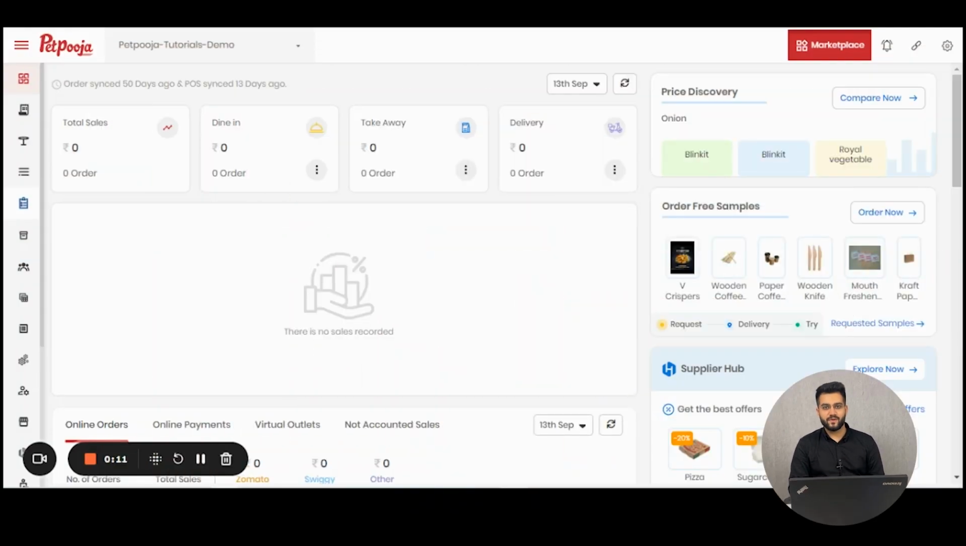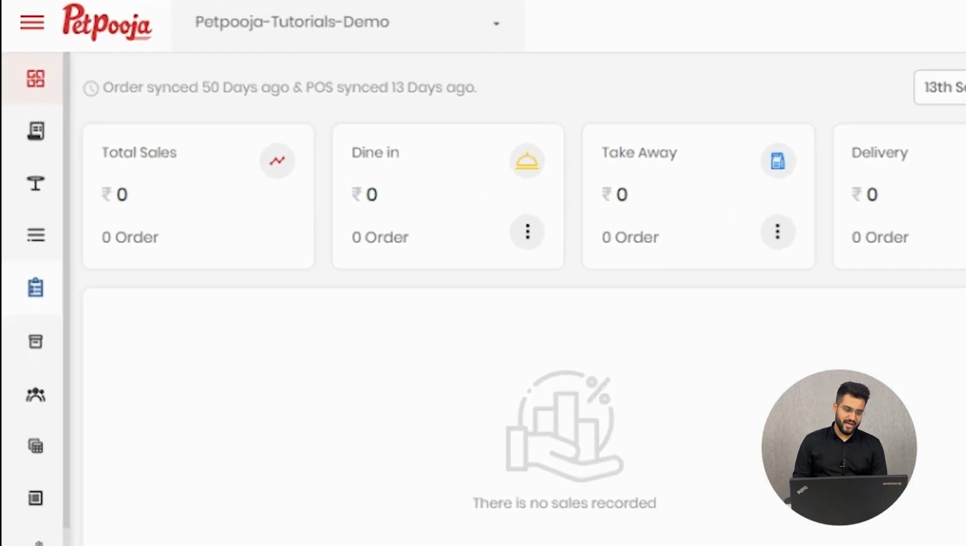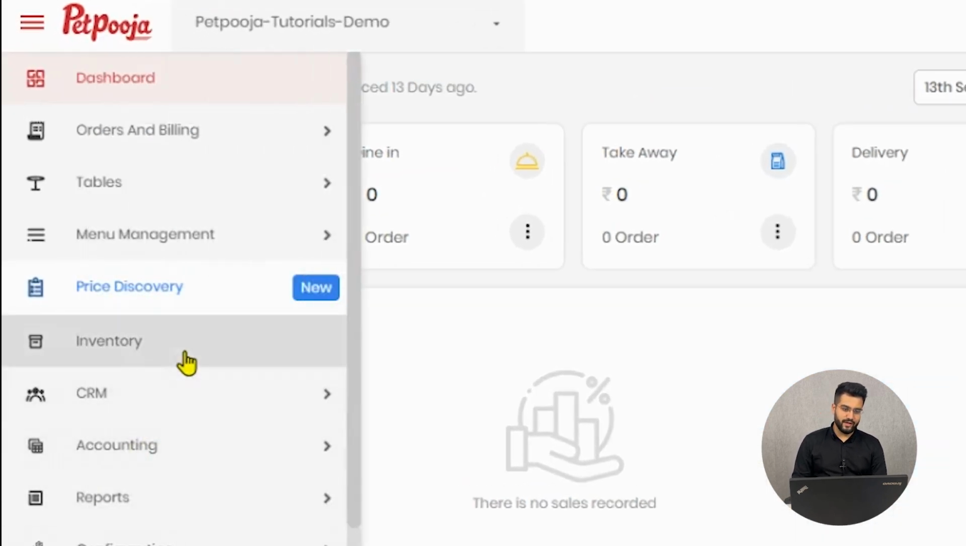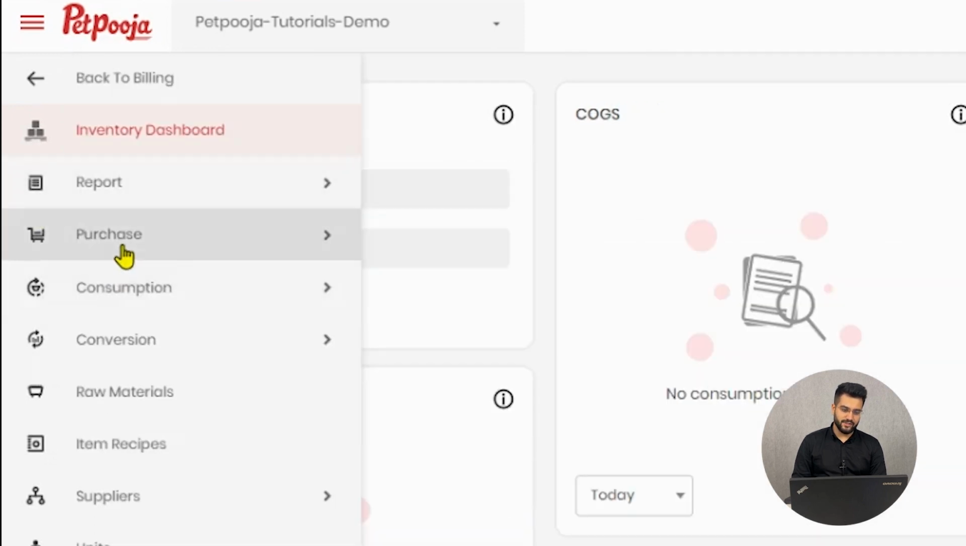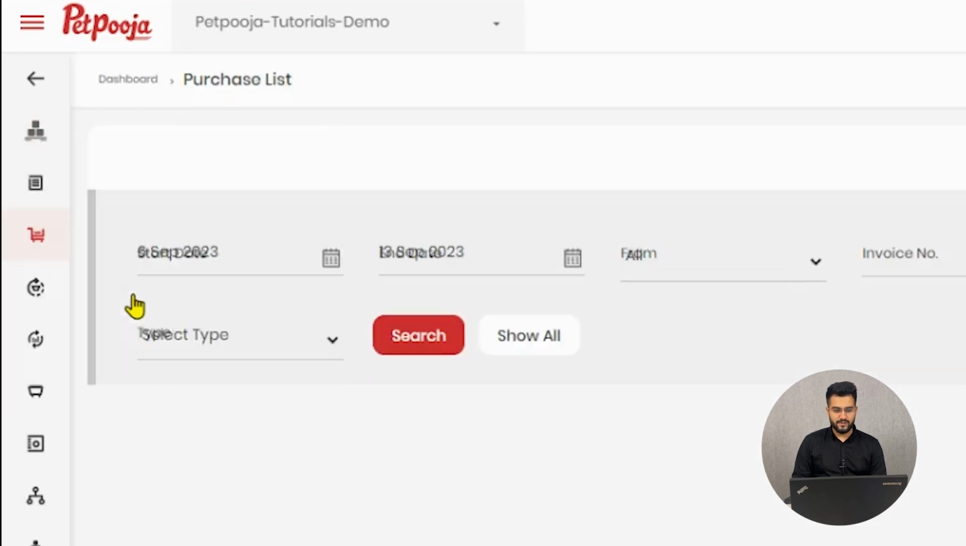Stock purchase. Let us understand how you can register a stock purchase or any inward entries of raw materials in Petpooja inventory. To begin, you'll have to log on to your owner's dashboard and then go to the inventory section. Inside inventory, you will find a heading for purchase, under which stock purchase will be visible.